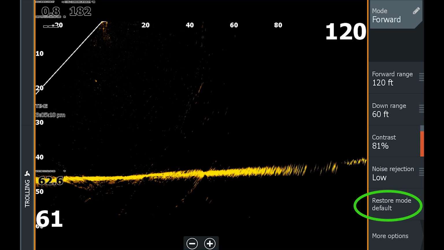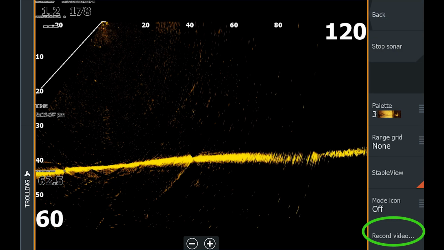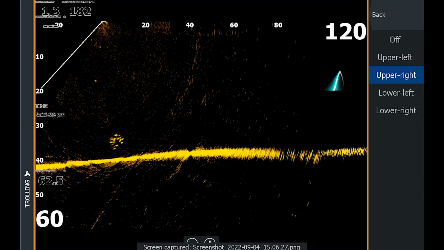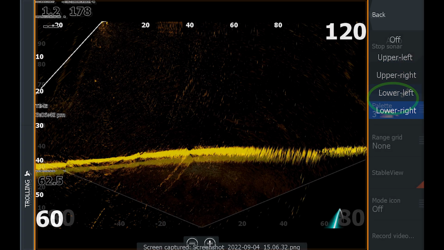Default mode takes you back to factory settings out of the box. It's not something you want, but if you want a base starting point, it's something you can select and start over again. If you have a blank SD card in the unit, you can do a screen record of what's displaying on the screen. Mode icon lets you select where you're going to put your icon for the boat and the transducer, whereabouts in the screen. Upper left, upper right, lower left, lower right.